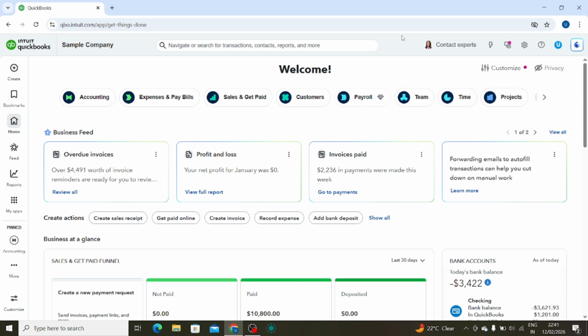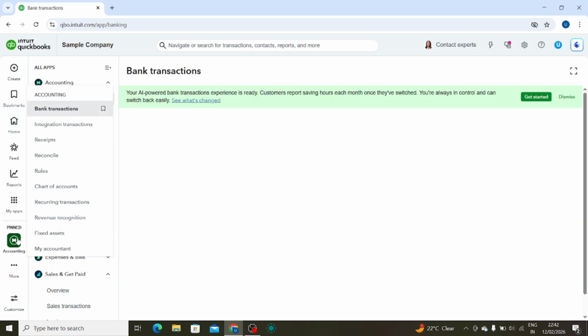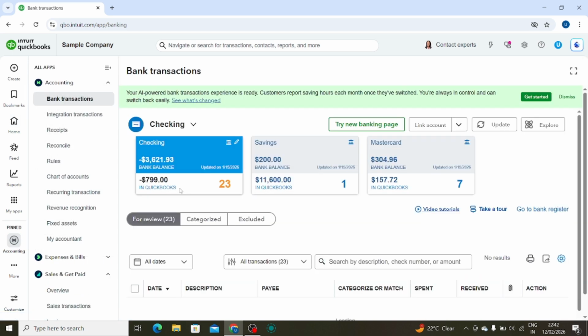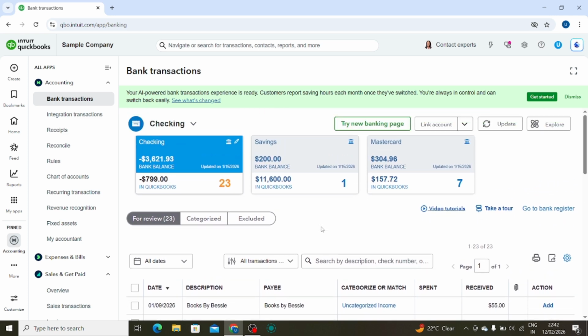First, log in to your QuickBooks Online account using your email and password. Once you are on the dashboard, look at the menu on the left side of the screen. This is your main navigation panel. Next, click on Banking. In some versions, this may be called Transactions and then Banking. This section shows all the bank and credit card transactions connected to your account.